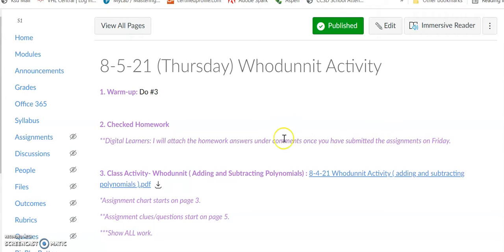So we checked our homework. For this, I walked around and checked for completion. For the class activity, we did whodunit, which is kind of like Clue. It's almost like an around the world. You answer these problems and the clues, you find out what their alibi was. So on number 7, when you end up doing this, the answer ends up being negative x squared plus 8. And it says the victim did not drown.